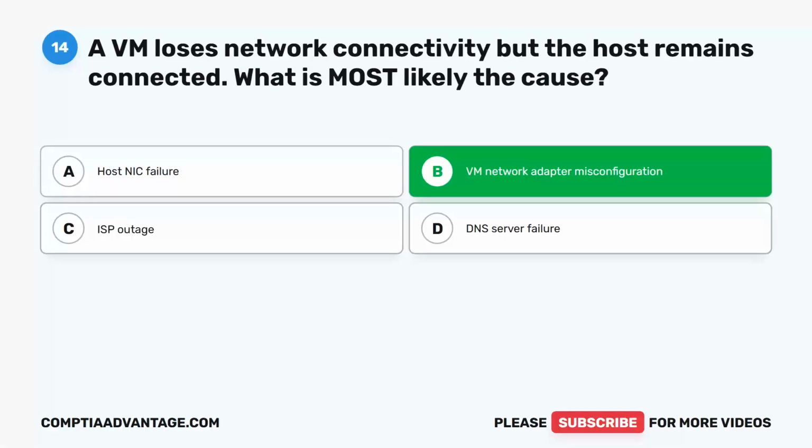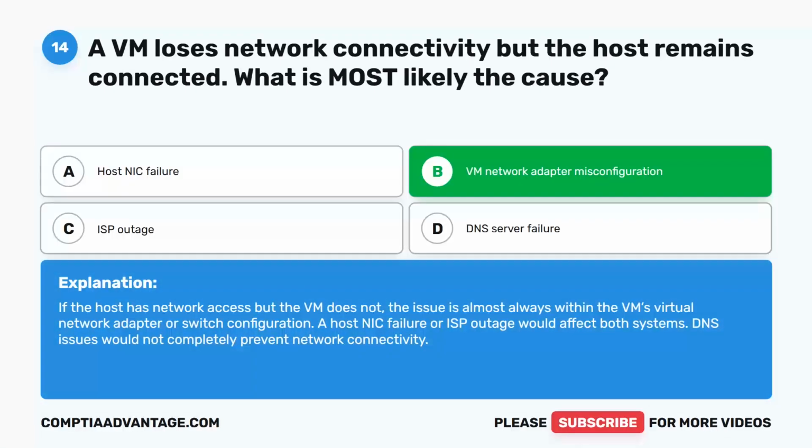VM network adapter misconfiguration. If the host has network access but the VM does not, the issue is almost always within the VM's virtual network adapter or switch configuration. A host NIC failure or ISP outage would affect both systems. DNS issues would not completely prevent network connectivity.